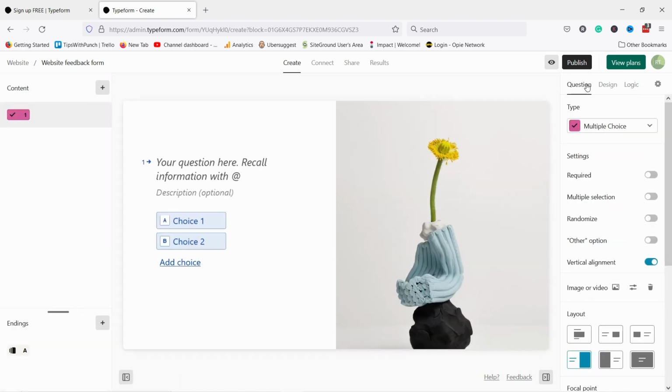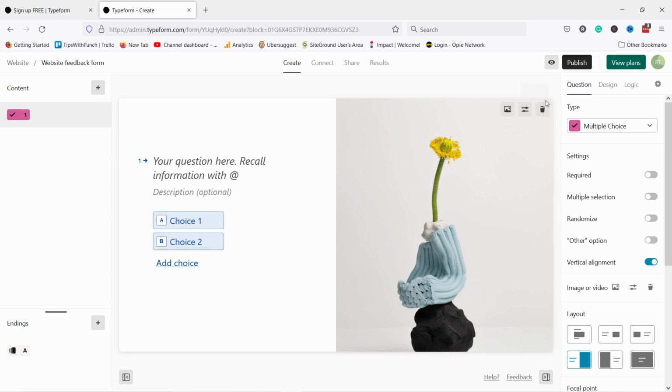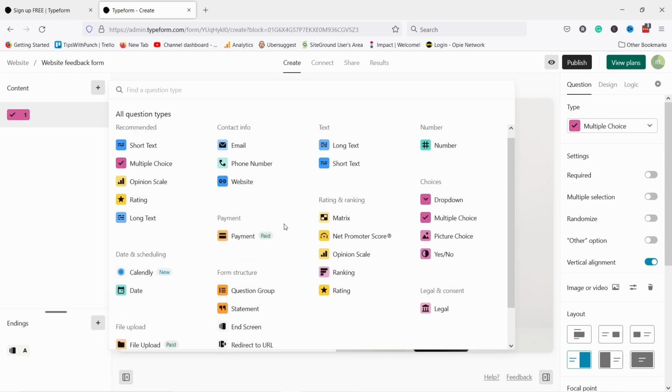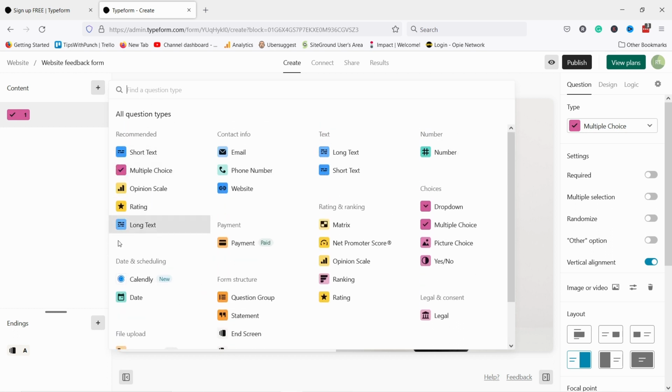So let's start with simple things. Let's go through what kind of questions we have. You can choose the type from here, because we already have one question here, or you can press on this plus and add a new one. I find this one a bit easier because it's grouped a bit better. Here on the left are the most used and recommended ones, and these change based on what you selected. This is a feedback form, so they recommend these.